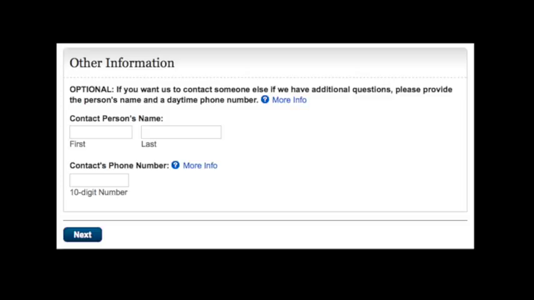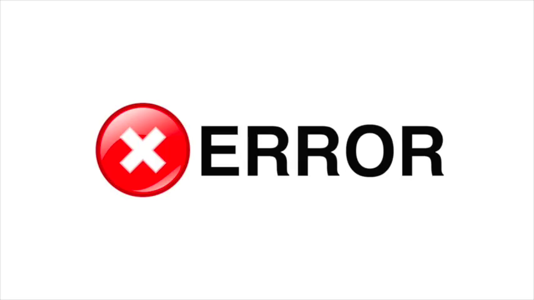If the client doesn't want SSA to contact anyone else other than themselves, then you would not fill in that section and would go on to the next question. To continue, click the blue Next box. If the information you've entered doesn't match what Social Security has on file, it will not be processed, and you'll get a message stating there is an error.